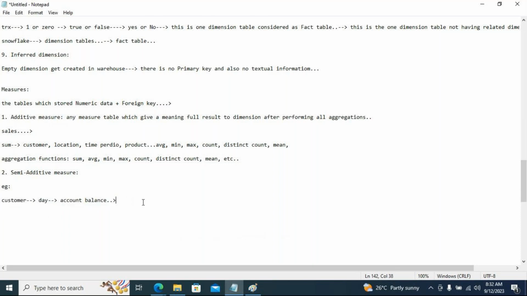So when you are performing an aggregation on this table, say a customer-wise sum of balance. For example, Prem is a customer. Every day he maintains some amount in his account. If you sum the balance of all days in a month, is that a meaningful output to get the balance of the customer?